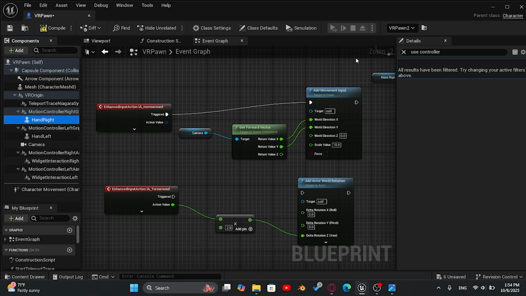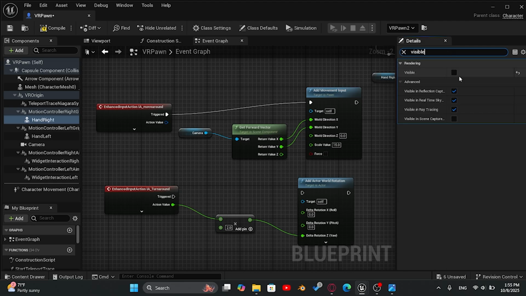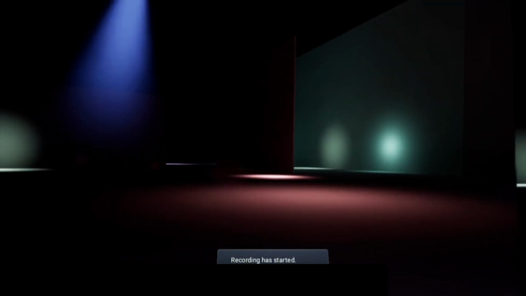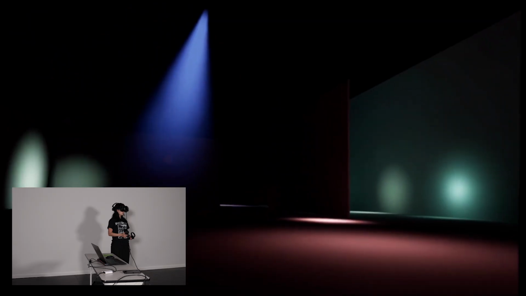And then with our Hand Right selected, we can search Visible. If here your Visible box is true, you can turn this off. And then similarly for Hand Left. Okay, we can see our scene here. And since we've configured our VR pawn to be at the player start position, that's the perspective and location that you'll be viewing your scene from. So here we can see our light.